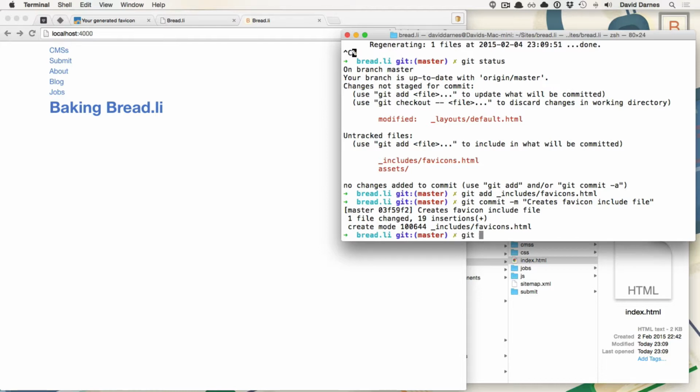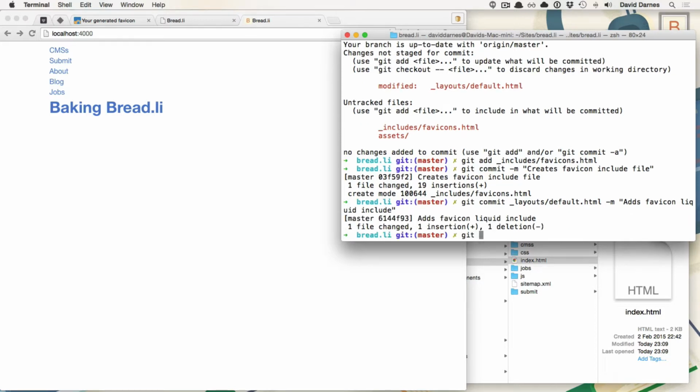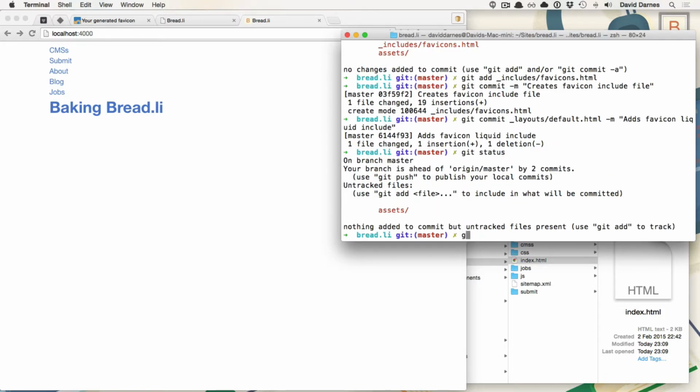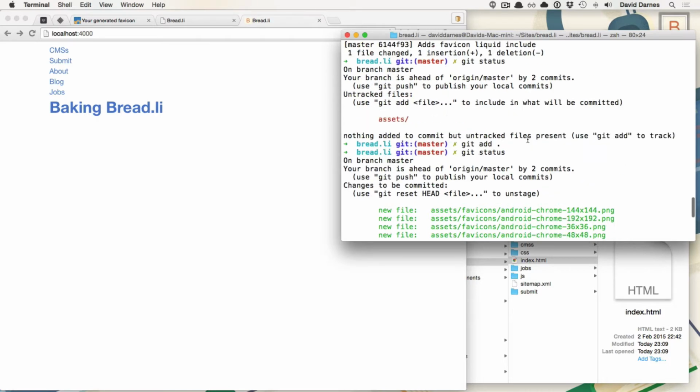and then we'll do git commit layouts default, and the message shall be adds favicon liquid include, and then git status, and we should have left just our assets. So git add everything, and then git status. This is all our new files.